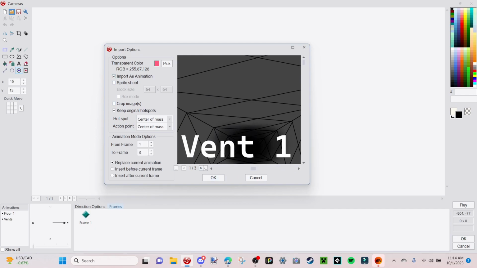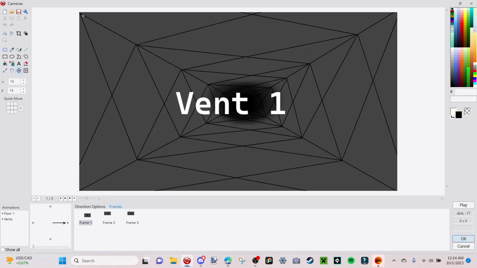So, I'm just gonna insert, where's animation? And then, so as you can see, here's some pretty snazzy cameras. I have Vent 1, Vent 2, Vent 3. If you really thought I was gonna put effort into this, you were dead wrong. So, I don't know what you were thinking.